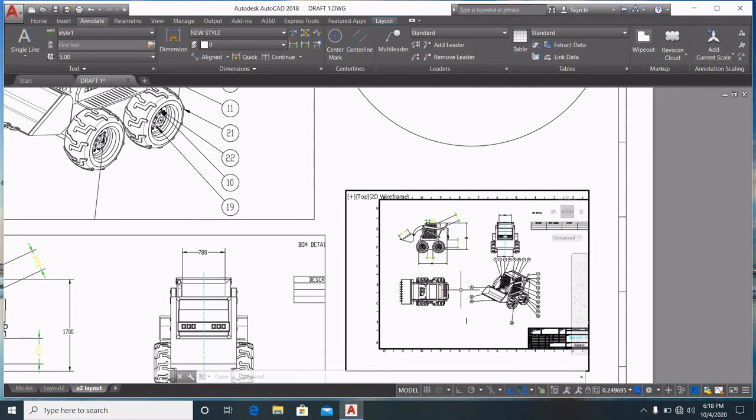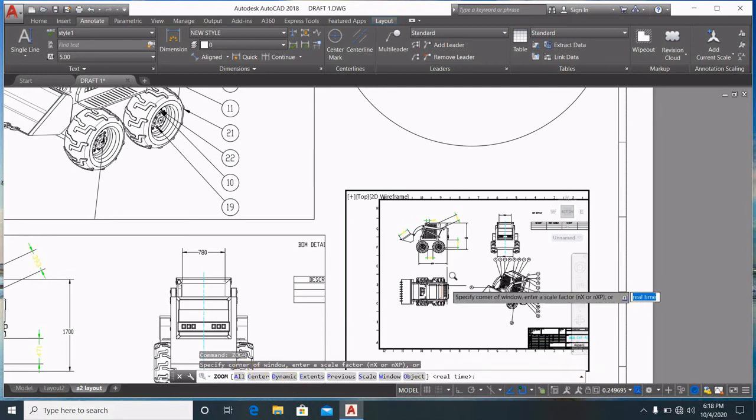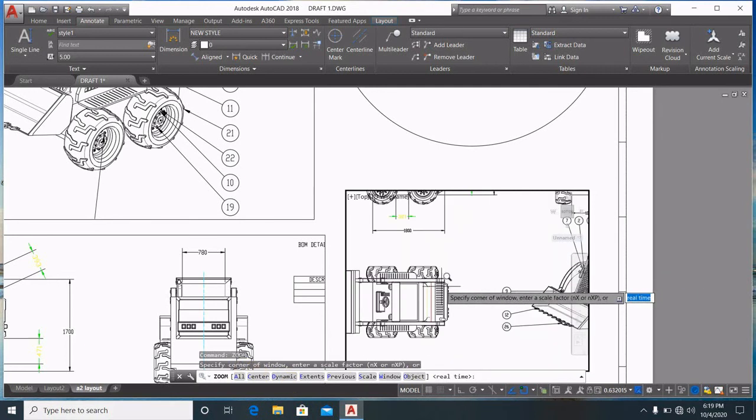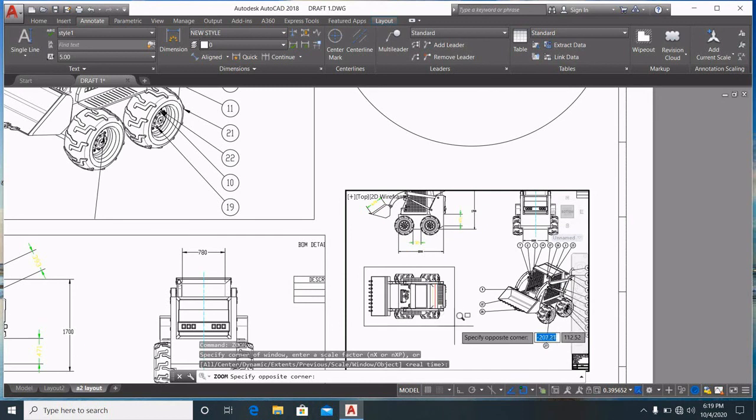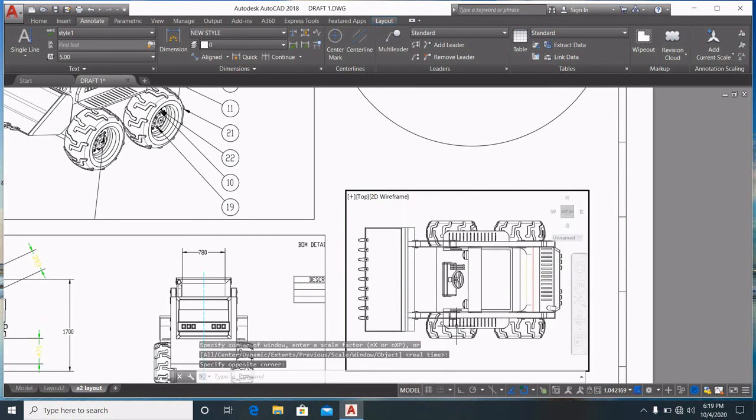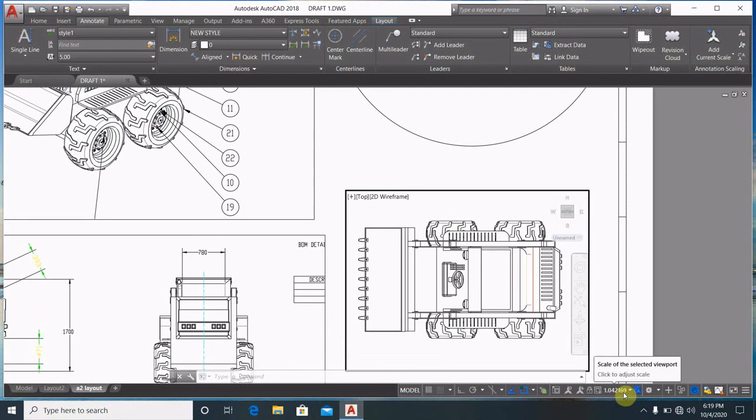Now if you zoom automatically, just click here, zoom, and select this part. Again you can see this zoom, and for this zoom it became automatically this scale factor. Okay, it became automatically this scale factor. You can change all the scale factors like that.